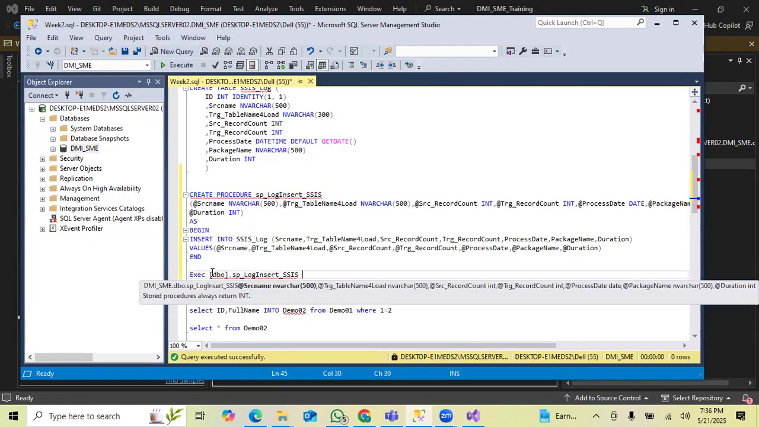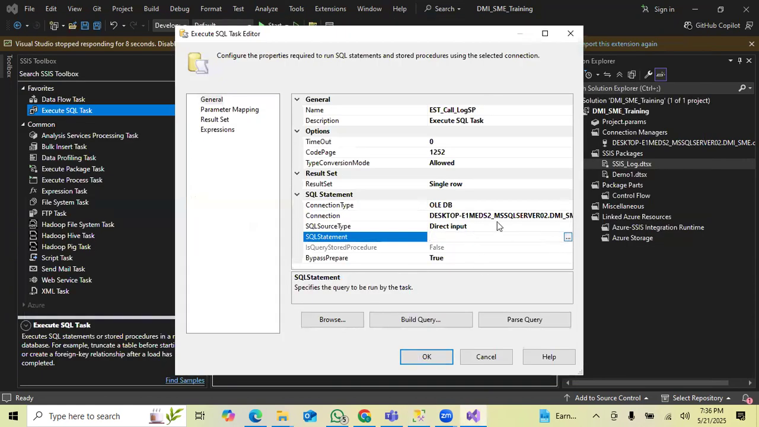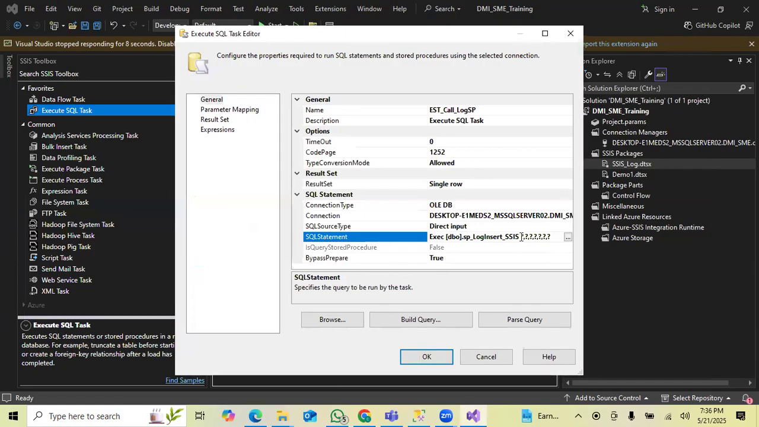Okay. Then how many parameters are there? 1, 2, 3, 4, 5, 6, 7. So you should have 7 question marks. And this will not return any value. This is for insert. So this setting is okay.